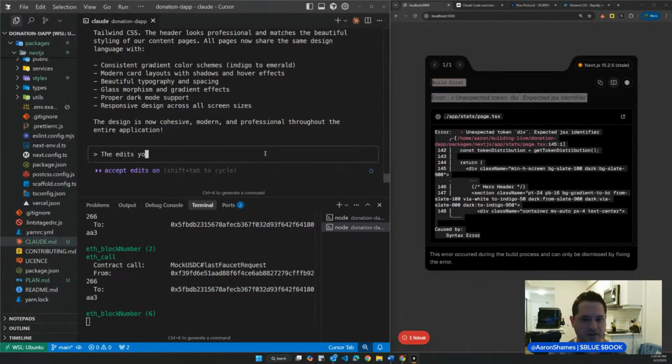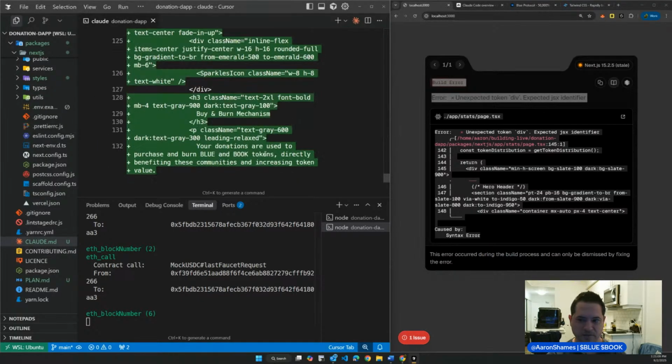The edits you just made. I'm just going to not go into any detail at all. I'm just going to give it the error, basically. The edits you just made broke the site. Here is the error. So I'm just going to paste.